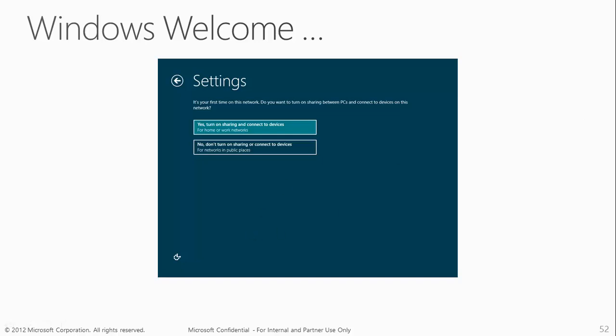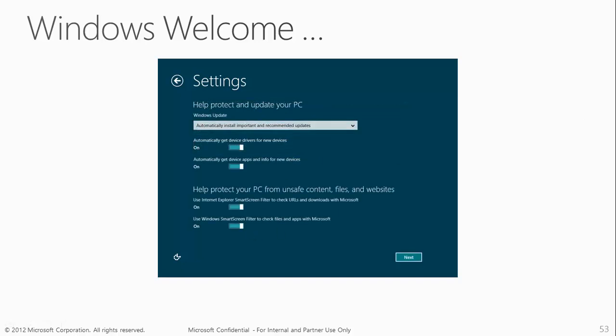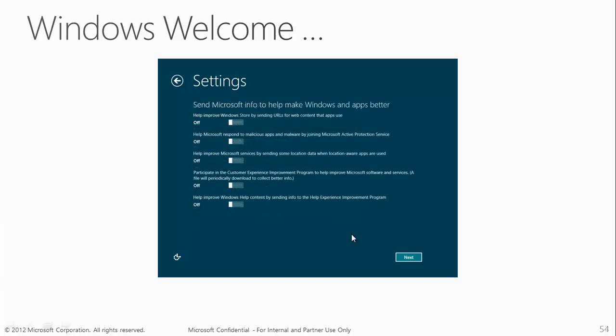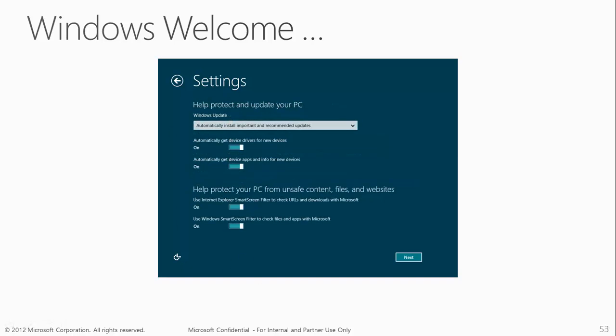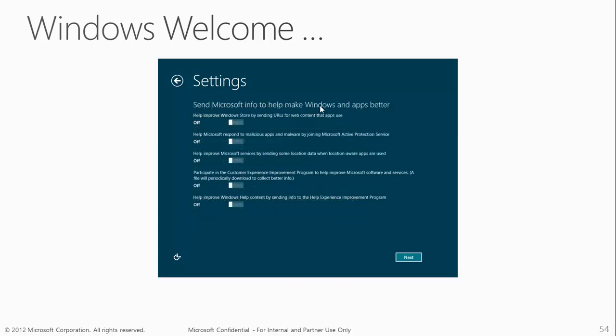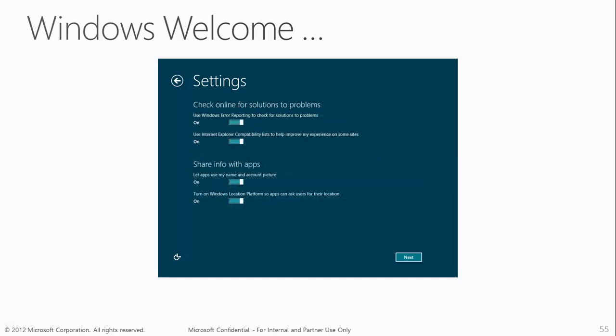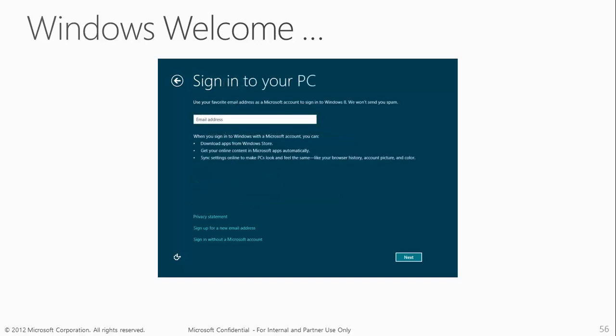So select whether or not you want to share with this network, and then after that, you're going to see a series of screens with different options that you can choose from related to things like configuring Windows Update, or whether or not you want to help protect your PC from malicious files using Smart Screen here. Here are other options related to reporting information back to Microsoft to improve the overall Windows and ecosystem experience. Check online for solutions to problems, share information with your apps, and then that's it.